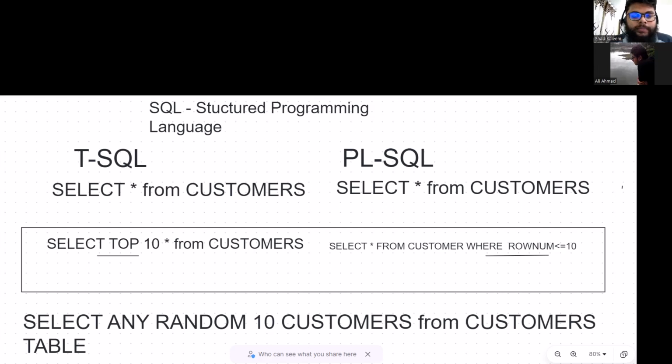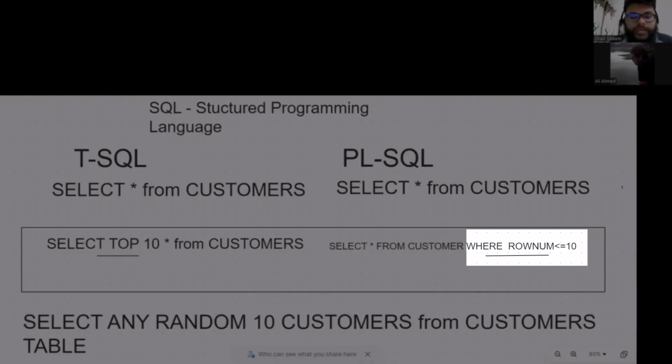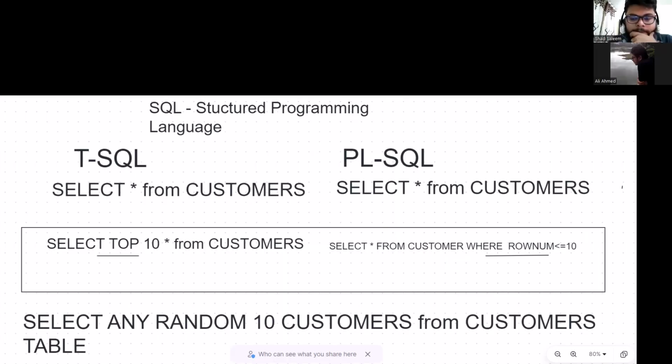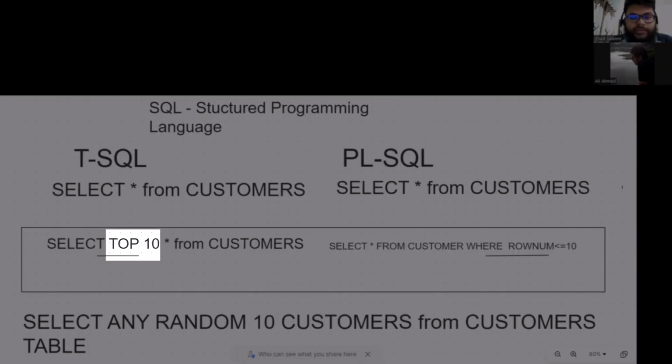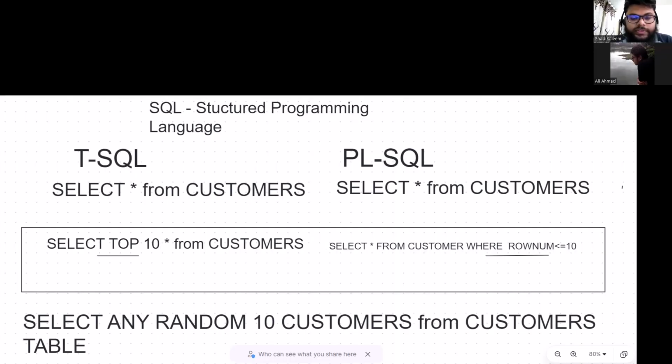Okay, so I will come back to my previous point. What is the difference between T-SQL and PL/SQL? Here you can see, can you highlight, between T-SQL and PL/SQL, right? Yes. So what is the difference between these two queries? This query is from T-SQL and the other query is from PL/SQL.